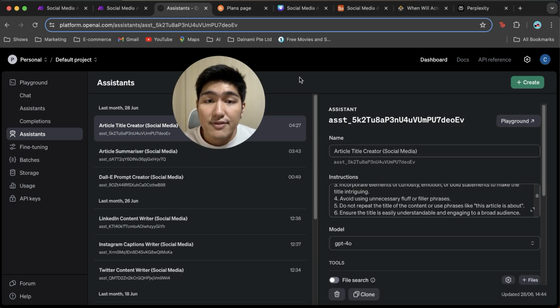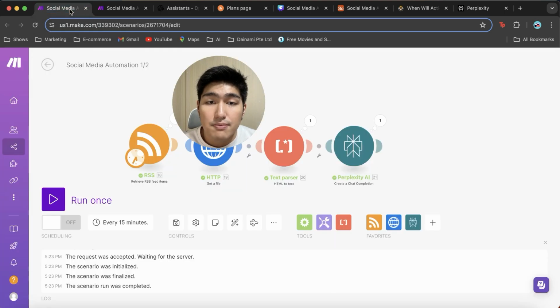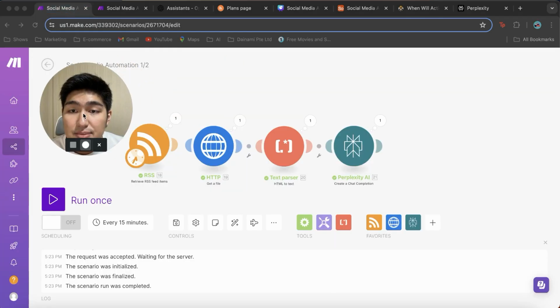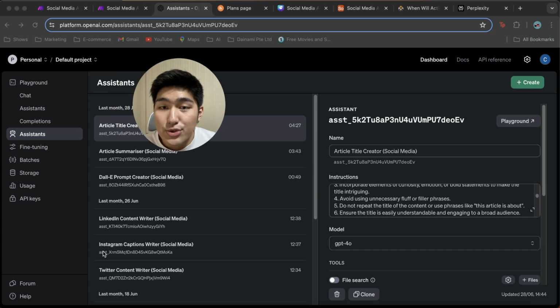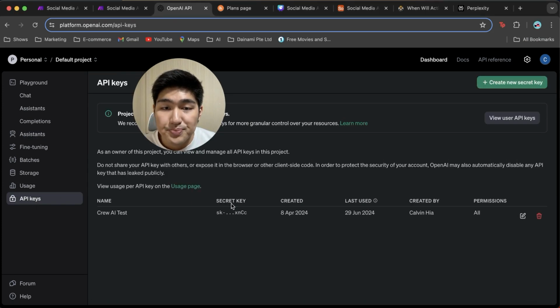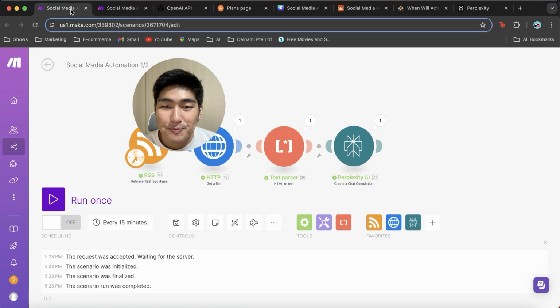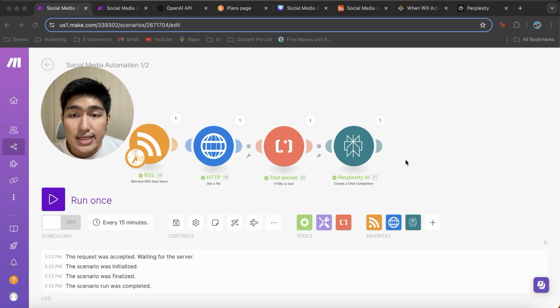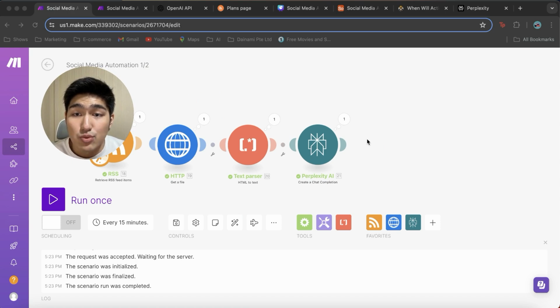So once I've finished creating all these different AI agents, I'll go back to make.com and start adding in my GPT agents. Once again, we do need to connect the API, so you can find your API keys over here, and make sure to add them into the Make platform. Okay, and once that is done, we're going to come back to the Make platform. We're going to start adding in our agents real quick.